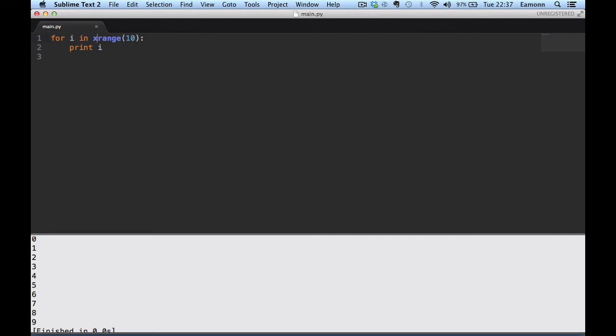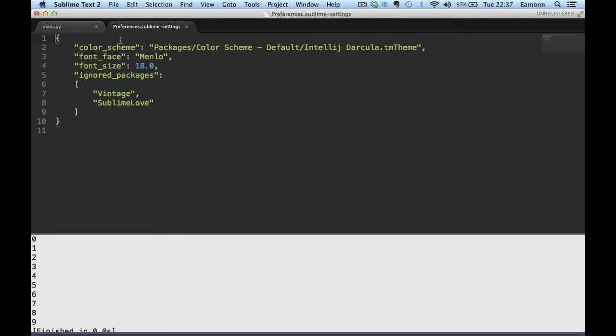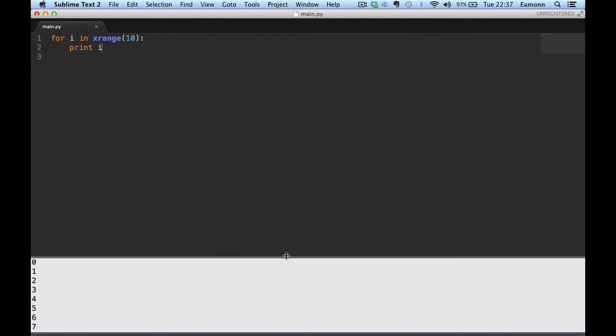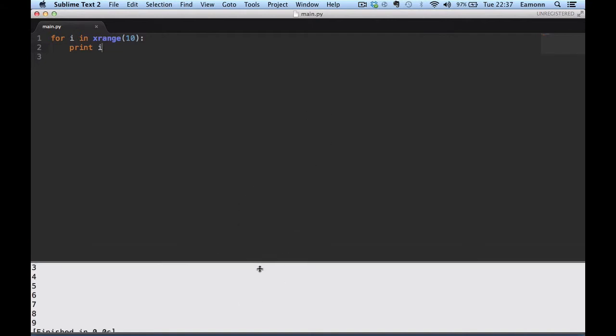In my theme, the theme's Darcula, by the way, and the font is Menlo 18. Actually, is it? Yeah, it's 18. Menlo, and the font size is 18. The theme is Darcula for Sublime Text from PyCharm Community Edition by JetBrains.